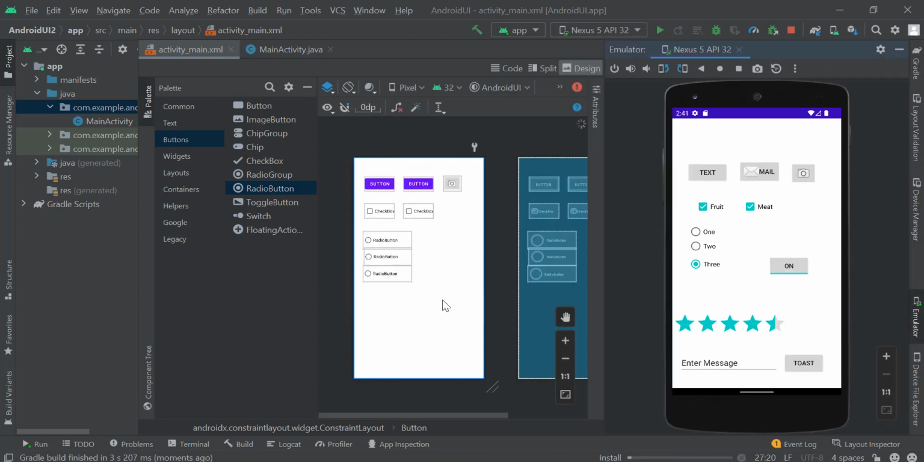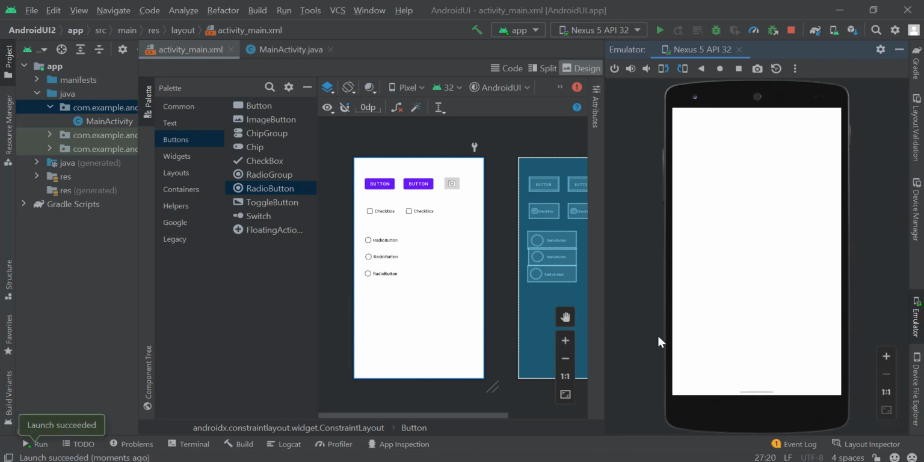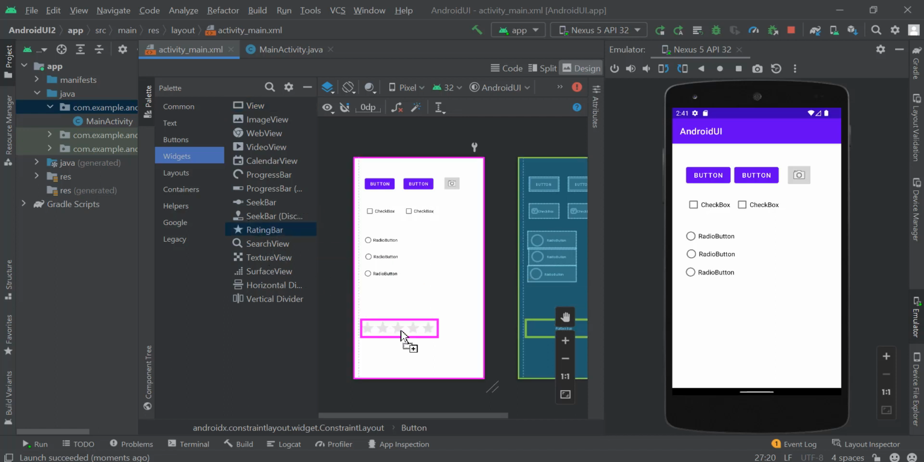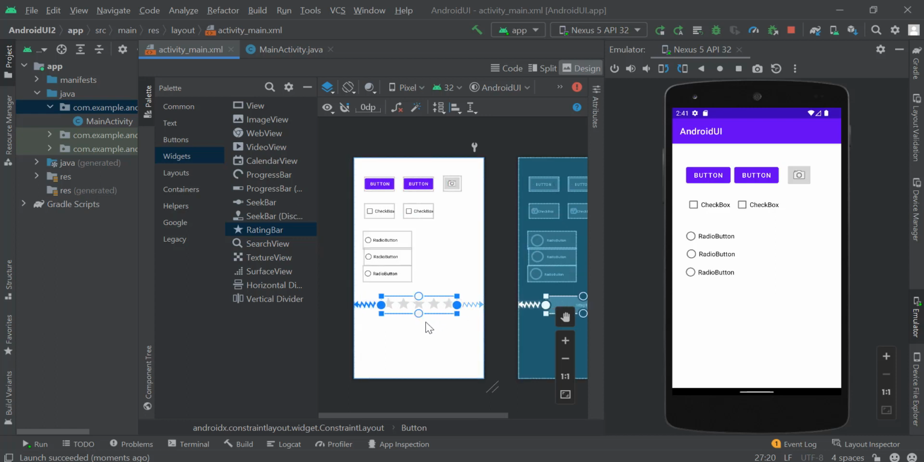And also we need to have certain widgets. So I think that is the rating bar, and we're going to have this in our screen, the constraint. There you go. So that's it for the rating bar.